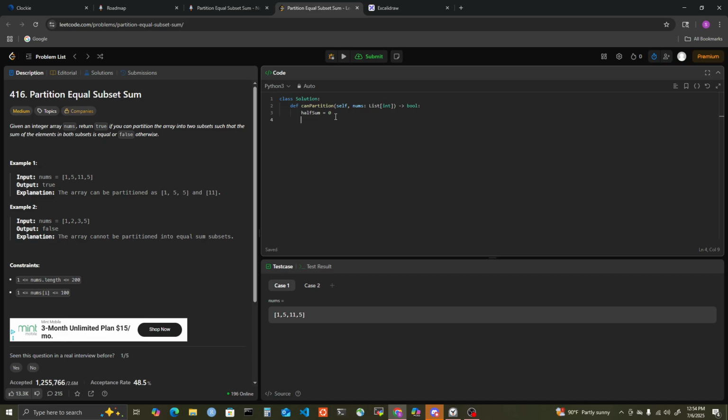Okay, and then for element in nums, half sum plus equals element, and then I would say if half sum mod 2 doesn't equal 0, return false. Otherwise we'll say half sum divided by equals 2. And then that's what we'll be running off of. Okay, that's my half sum.